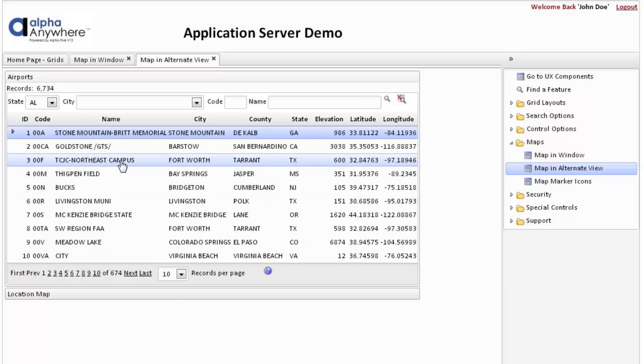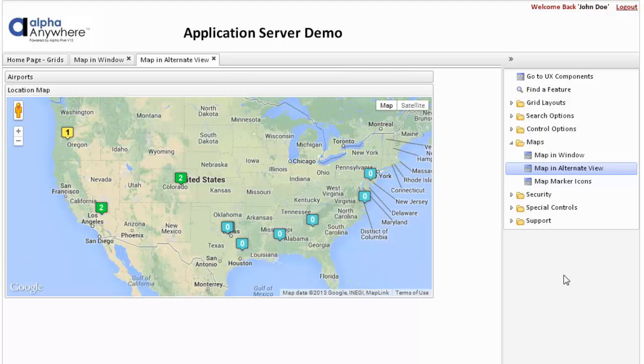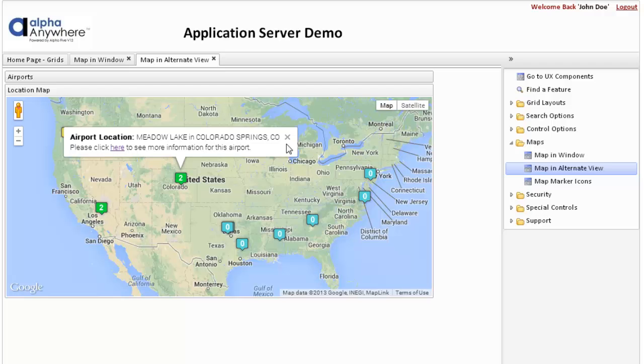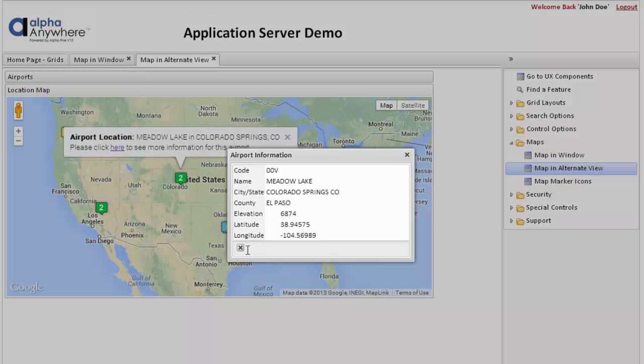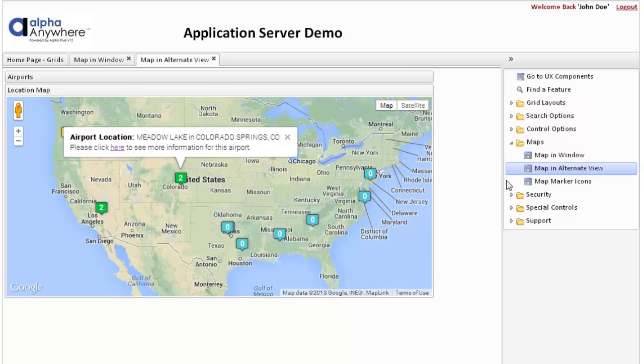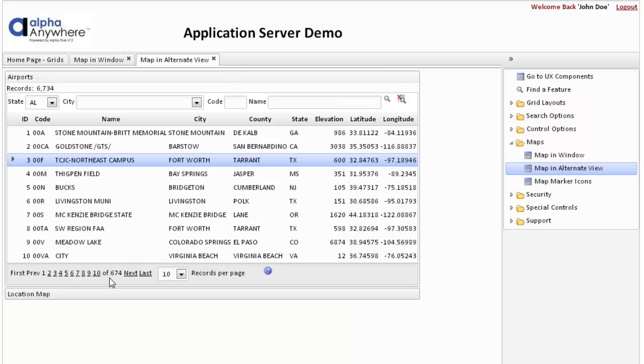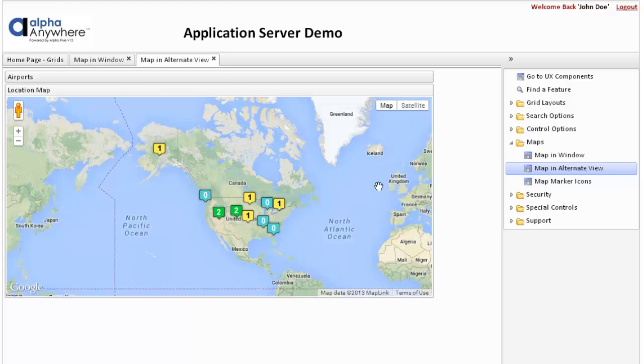So if we select this, we can see all the various locations that are on the grid will be shown on the map. If we click on one of the individual icons, we can see what airport this is related to. If we click on it, it gives a little bit more information about the airport location. We can also click here, and this opens a window with more detailed information.